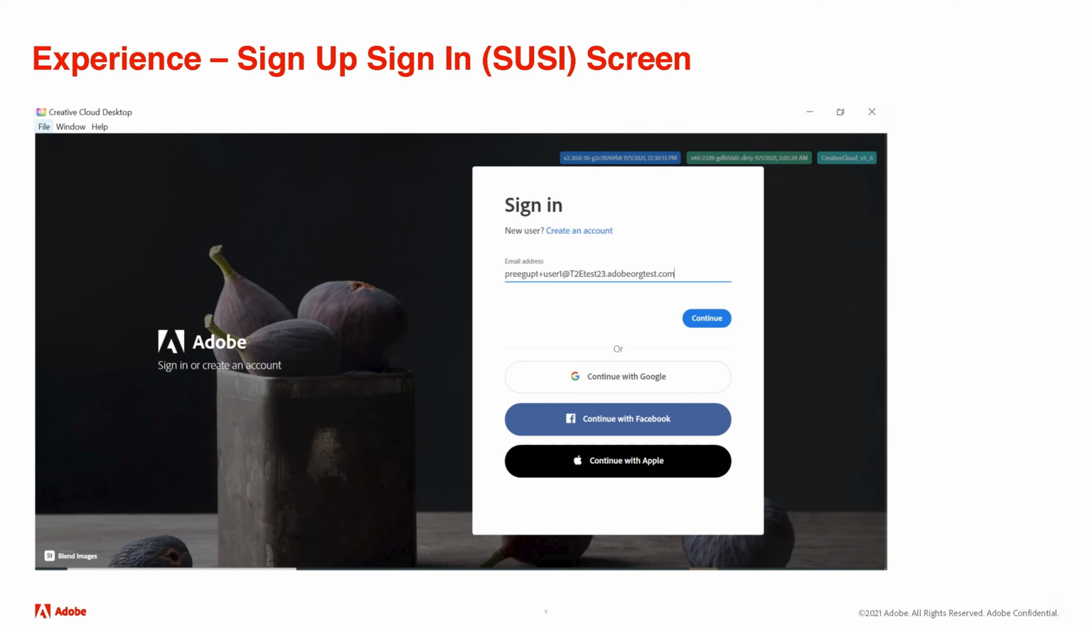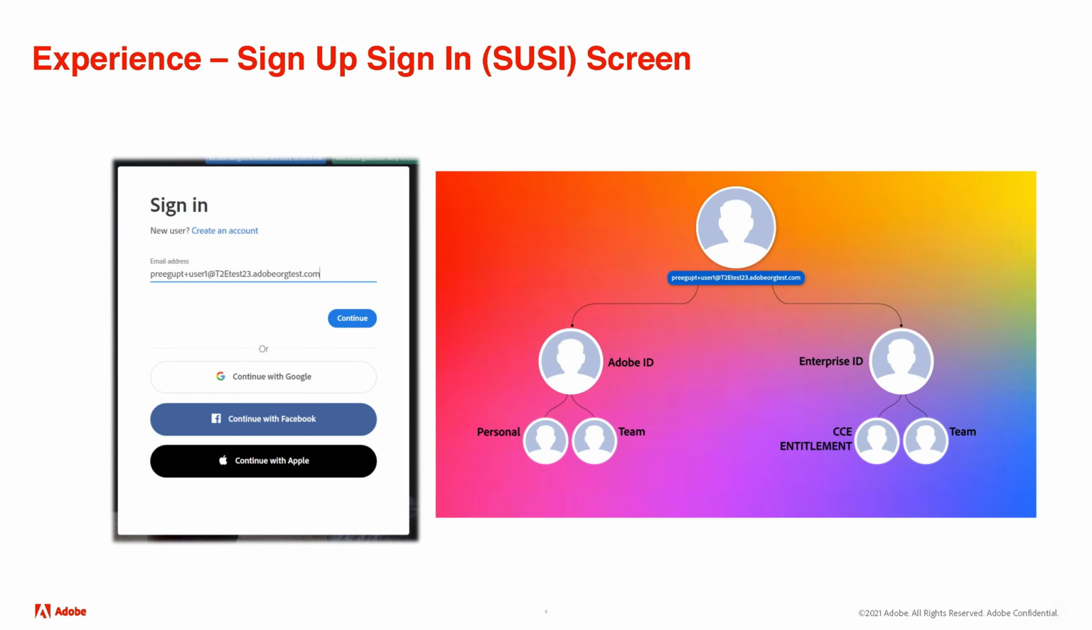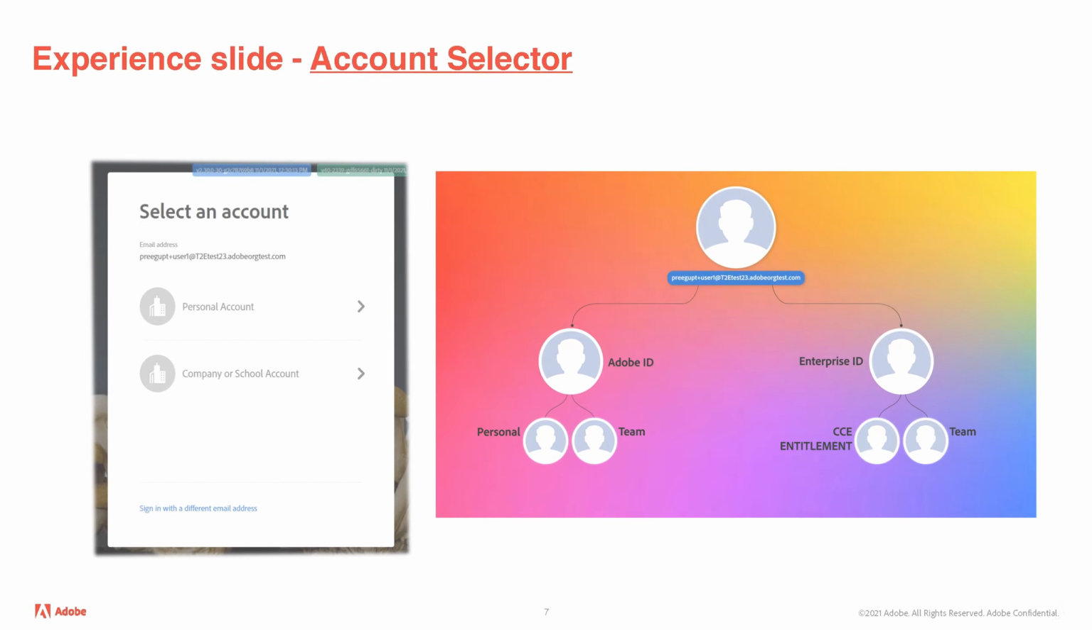Let's start with the sign-in screen. Here, our user logs in. They type their email address, and this is always the first step, and then they click the Continue button. This brings our user to the Select an Account prompt, which is also referred to as the Account Selector. So here, our user is presented the option to select the desired account.